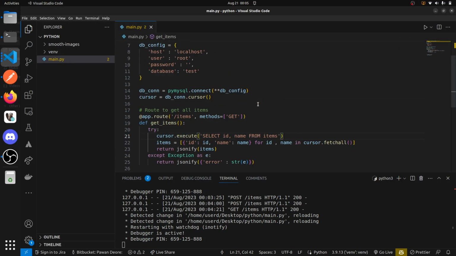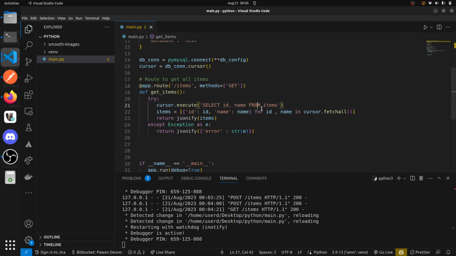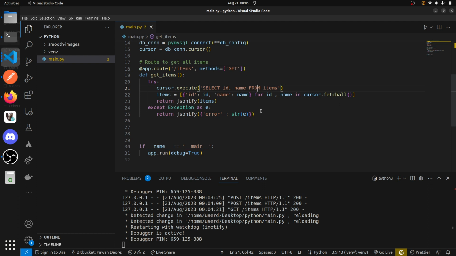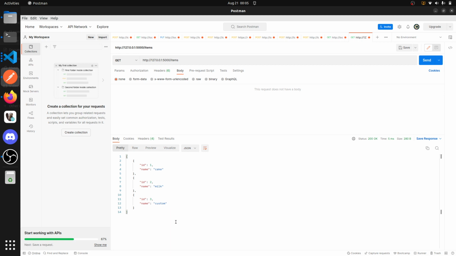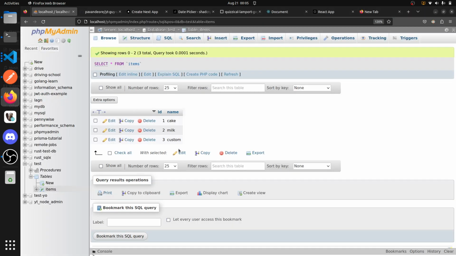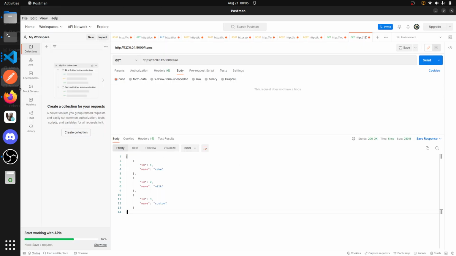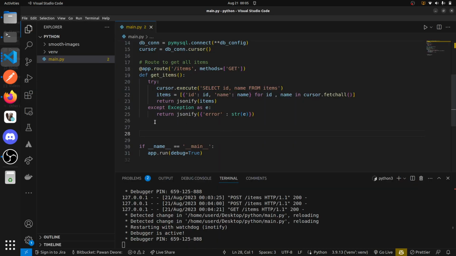So in the last video we saw how to get values from the MySQL database with the help of Flask. In this video we will insert values in the MySQL database with the help of Flask. If we currently look at the state, we have 3 values, and if you look at the database also, it matches the outcome. Okay, let's create this function.